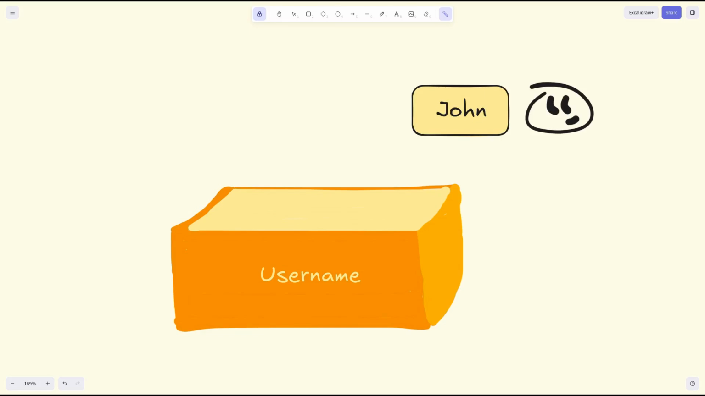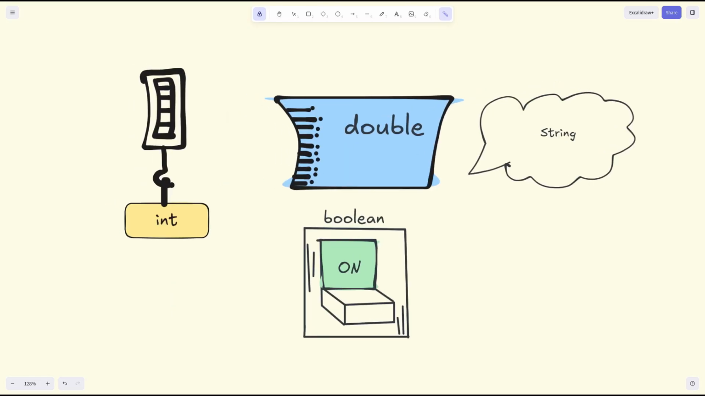Think of a variable as a labeled box in your computer's memory. We have a box name, we put something inside, and we can pull it out whenever we need it. Suppose John is one of the usernames that we need to save. So I'll save it in a variable called username, which acts as a box where I can store John and I can take him out whenever I need him.